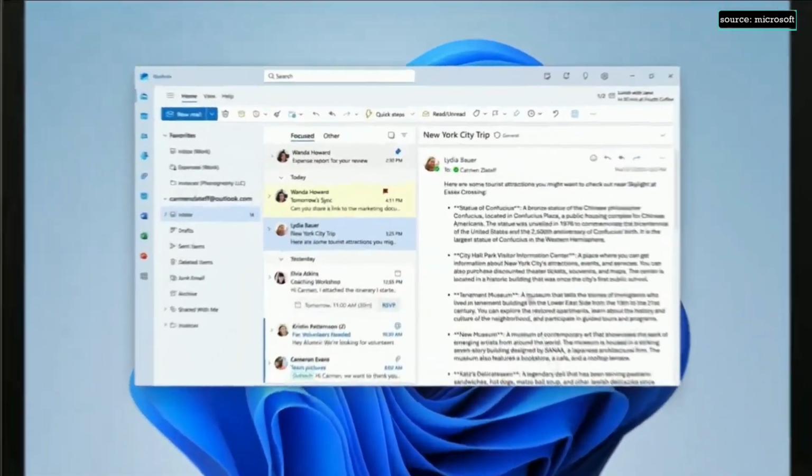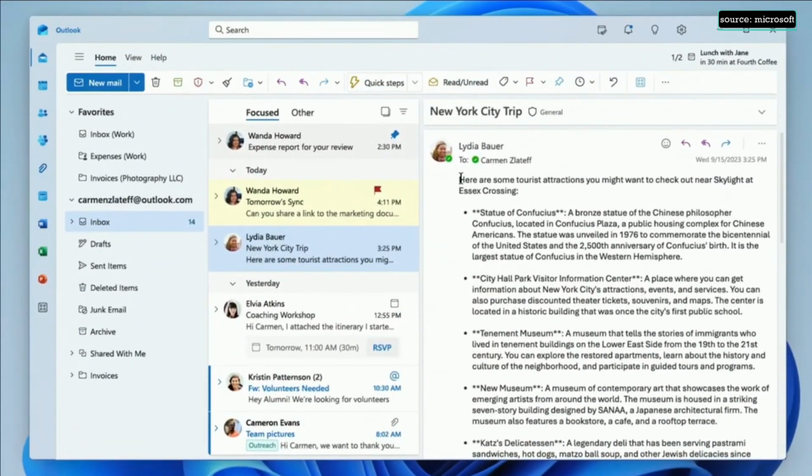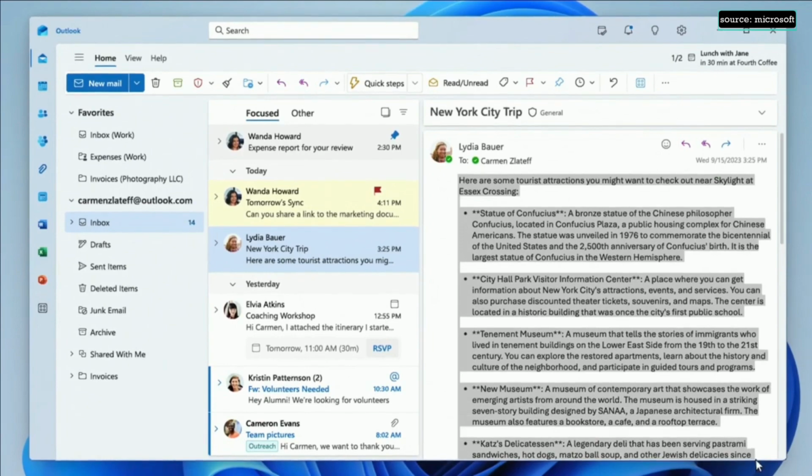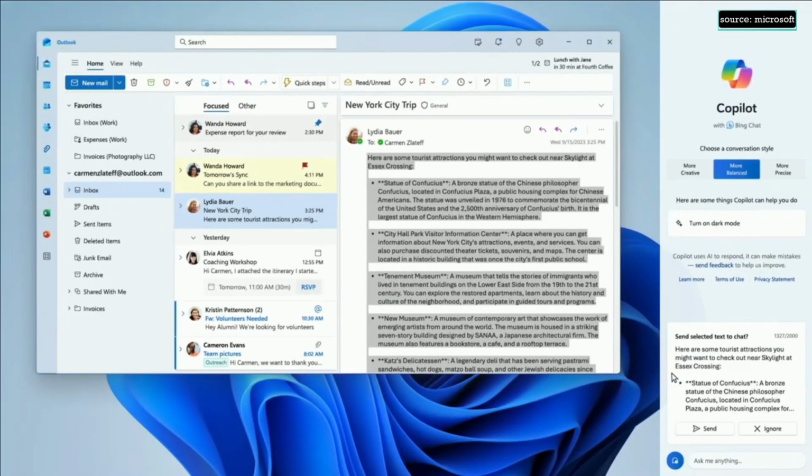Here you see a long email. Oh gosh, what a wall of text. I'm trying to figure out the places around this venue that I can go visit while I'm here. I see those places in this email, but I wonder how far these are from here. It doesn't say. As soon as I copy the text, Copilot appears and offers suggestions for what to do next.